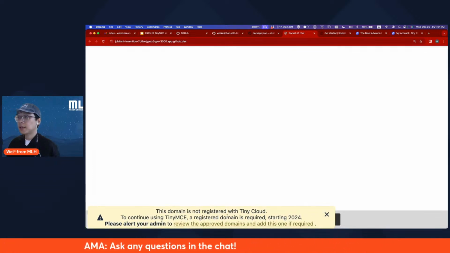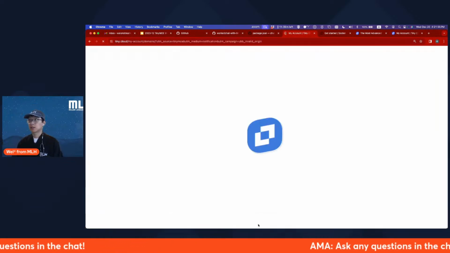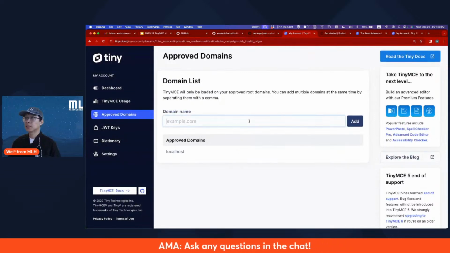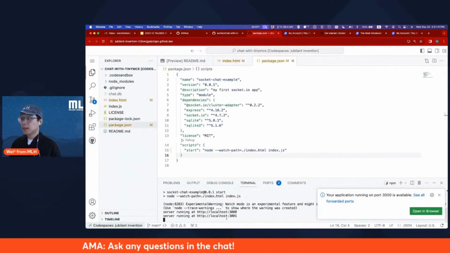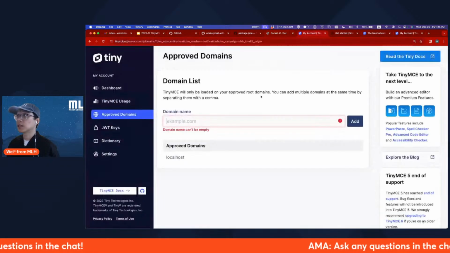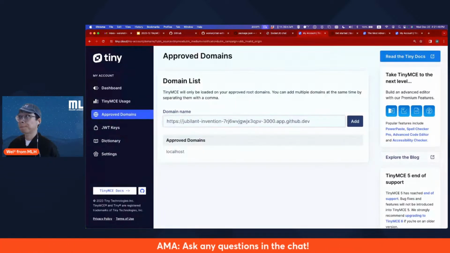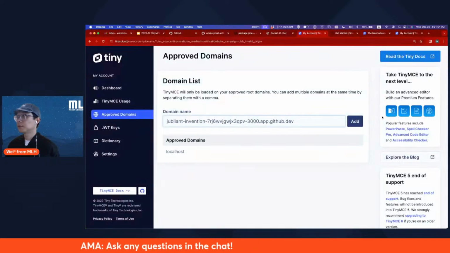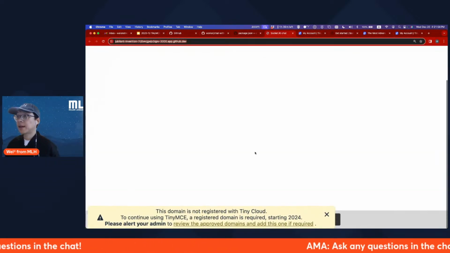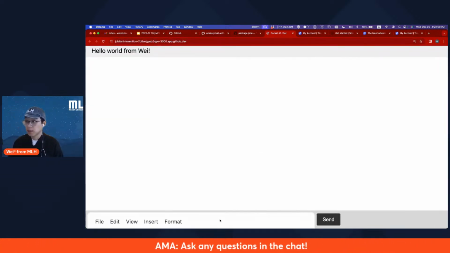this domain name is not registered with TinyCloud. So let's take a quick look and see if we can add the domain. So here you can add the domain name. And let me just open up this URL once more and add this to our domain, allow the domain name. And now that I have added it, I'm going to refresh and you can see the warning is gone.